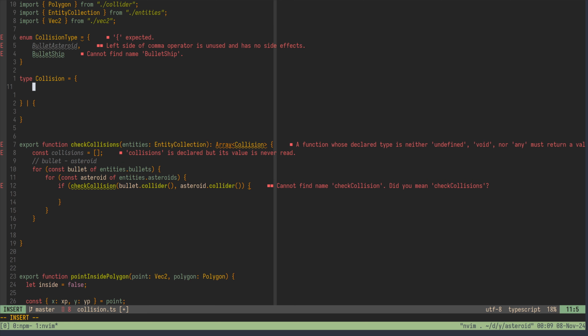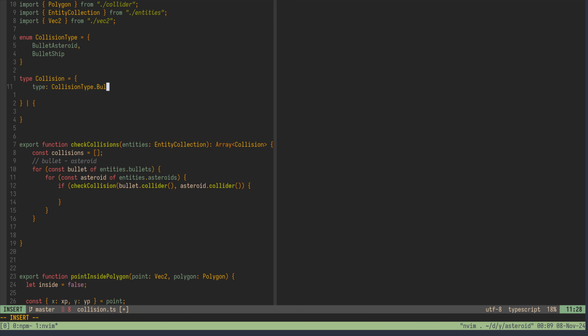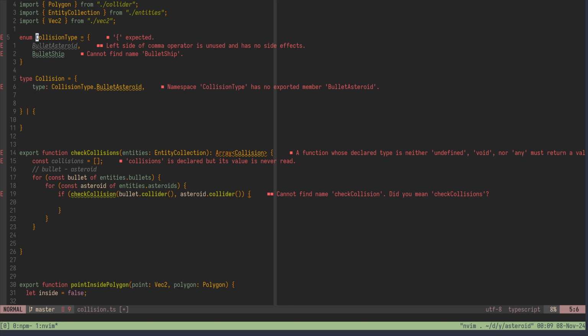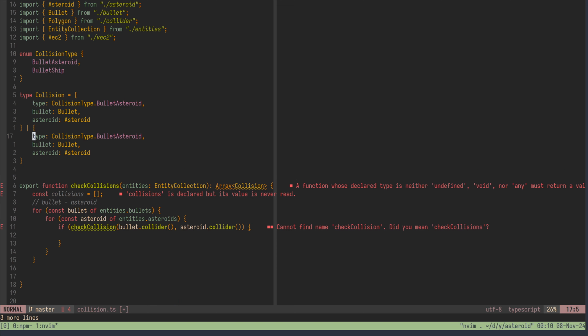So we can do the same here. We can say type is collision type dot bullet asteroid, get rid of this equal, and then we can say the bullet is some bullet, and then asteroid is asteroid. And then we can do another one here called bullet ship, and then instead of asteroid we will say ship. That will be the player ship. Do we have ship? Yeah, ship.